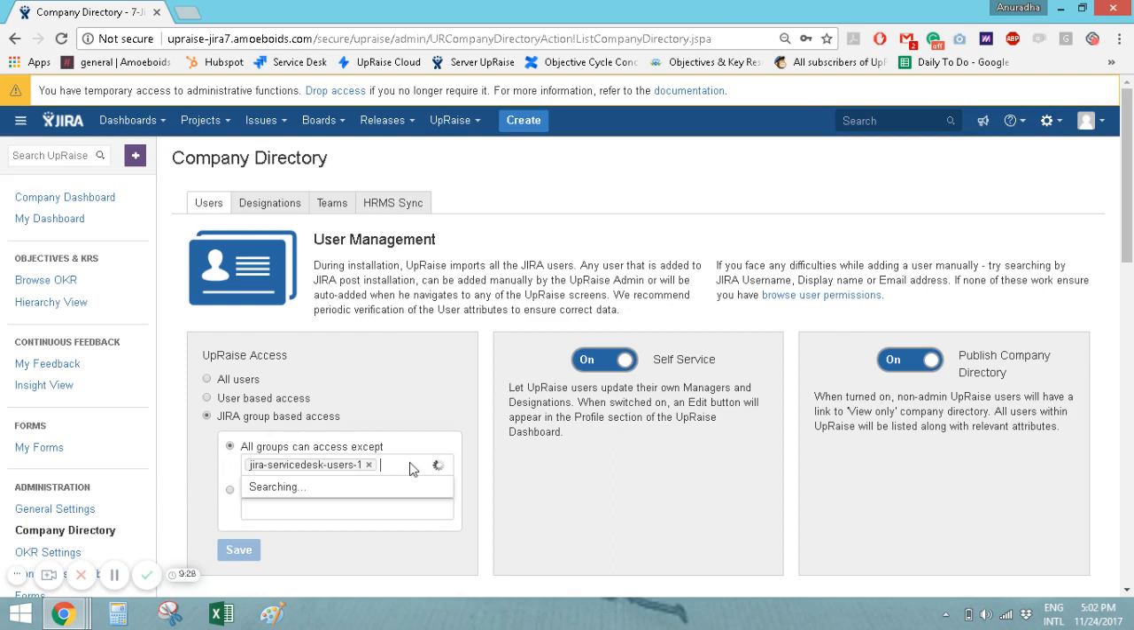So, for an example, we already have one group added to this field, Jira Service Desk User 1. Whoever belongs to this particular group will be restricted from accessing UpRaise. They won't even know something like UpRaise is installed on their Jira instance. So you can add multiple groups here by just clicking on this field. When you click on this field, you will get a drop down option of all your Jira groups that are already defined on your Jira instance, and you can just select them.